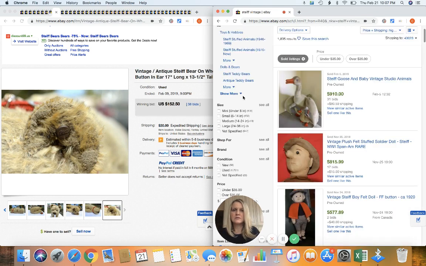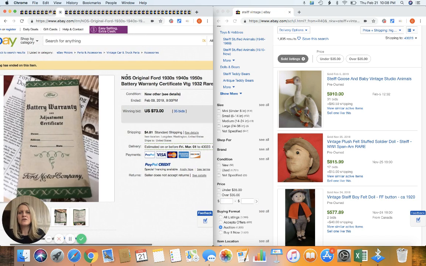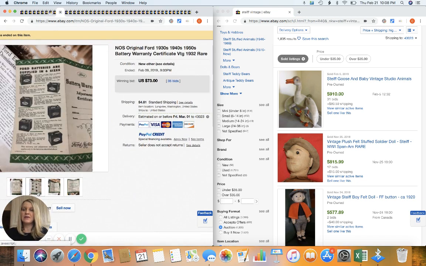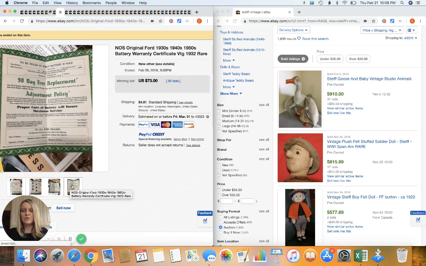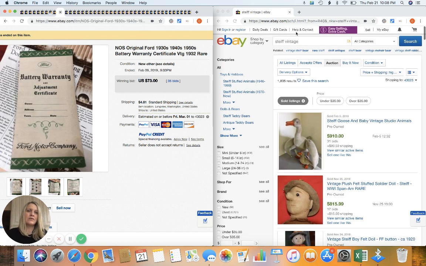All right. I love this. So cute. I would not pay $910 for it though. It's not that cute. Okay. So this is a Ford 1930s, 40s, 50s battery warranty certificate. I don't know, guys, but $73, 35 bids. And I'm guessing that people that have these vehicles that they restore, or that are in non-restored condition, want these things to put in the car. I don't know. That's just what I'm guessing.